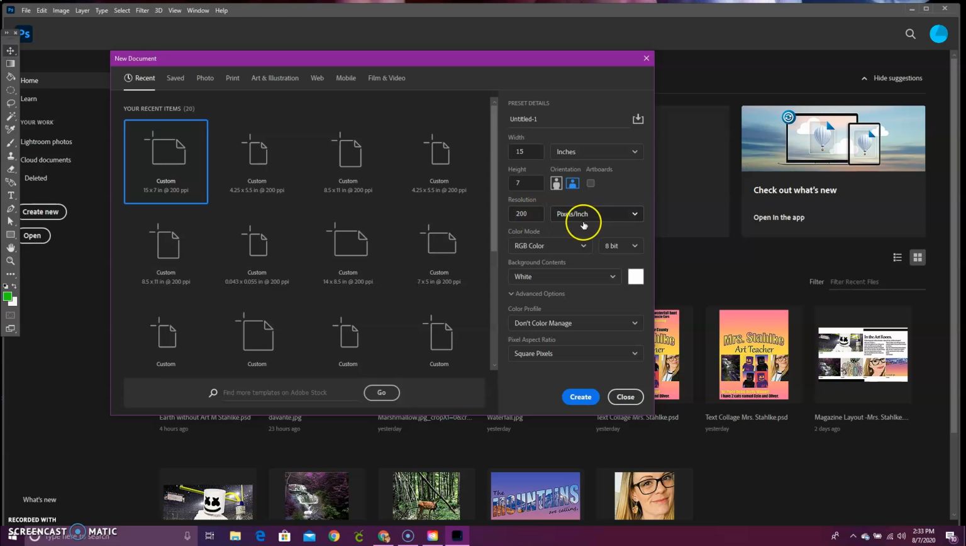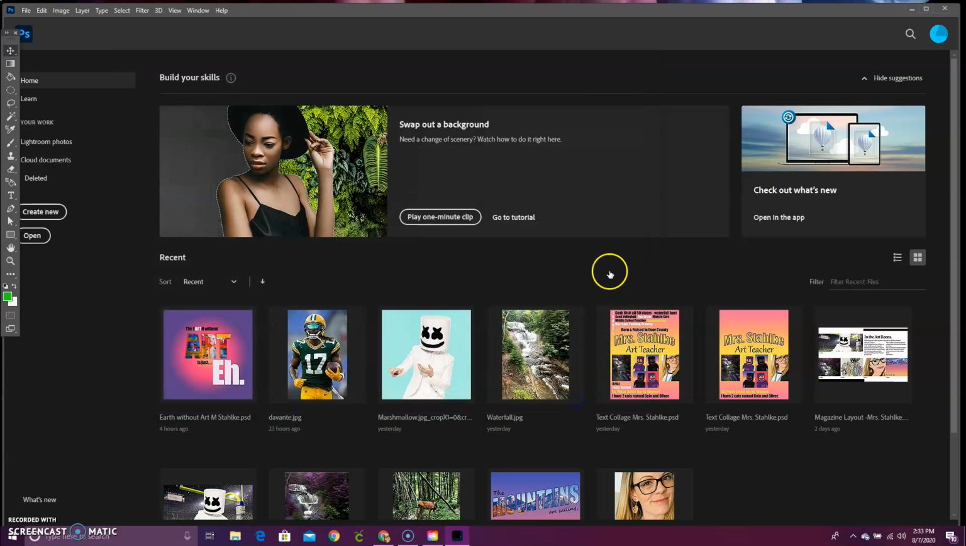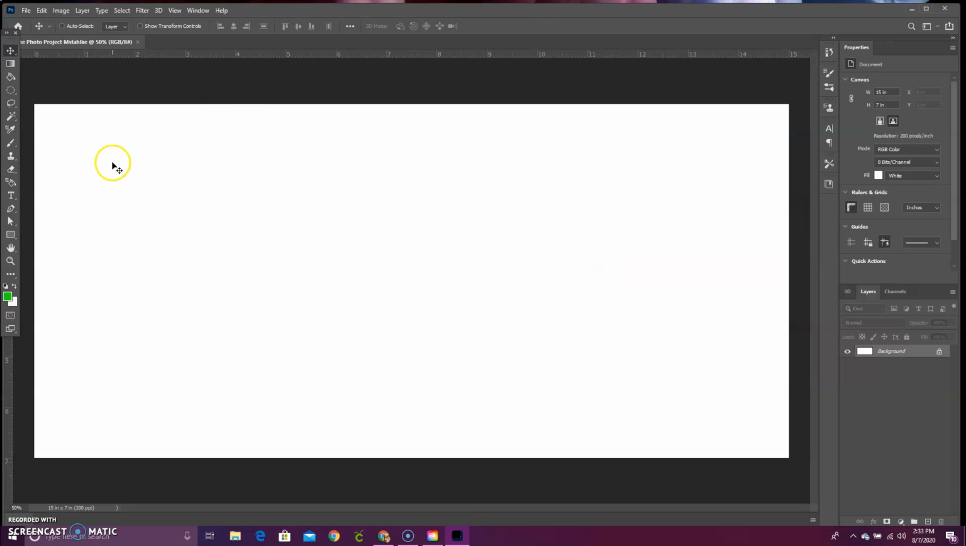Resolution can remain at 200 pixels per inch. RGB color is fine for the color mode, and we can leave the background contents as white for this. So once you have all of that put in, you can change the title if you would like to maybe name photo project with your name at the end. Click create. So you'll see you have a really nice long document to work with that's wider.